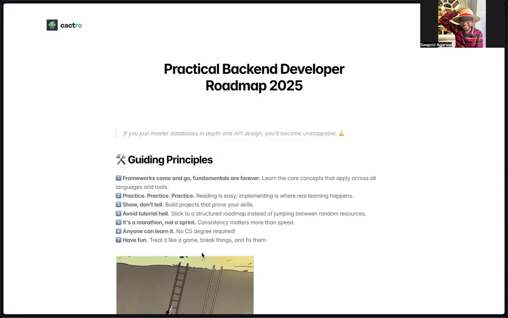Practice is the key. Reading is easy. Even if you are listening to me right now, even listening is very easy. But implementing is where real learning happens. This is the key. Show, don't tell. Instead of saying, hey, I can write queries in SQL, I can design APIs, you share your project link and say, I'm not telling, I'm showing, I have done this. So a project is a great way to prove your skill.